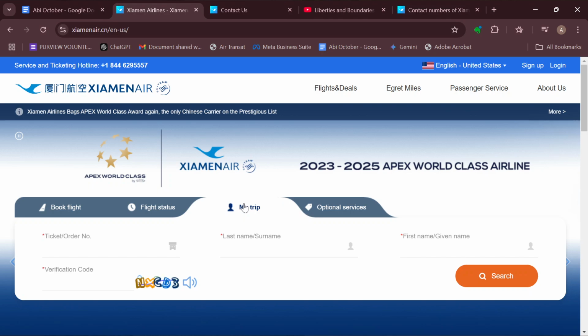On the my trips page, you'll be asked to determine the ticket number of the flight whose passengers' information you'd like to change, the last name, first name, verification code, and then search. By clicking on search, the flight containing these details will be displayed and the flight details as well.